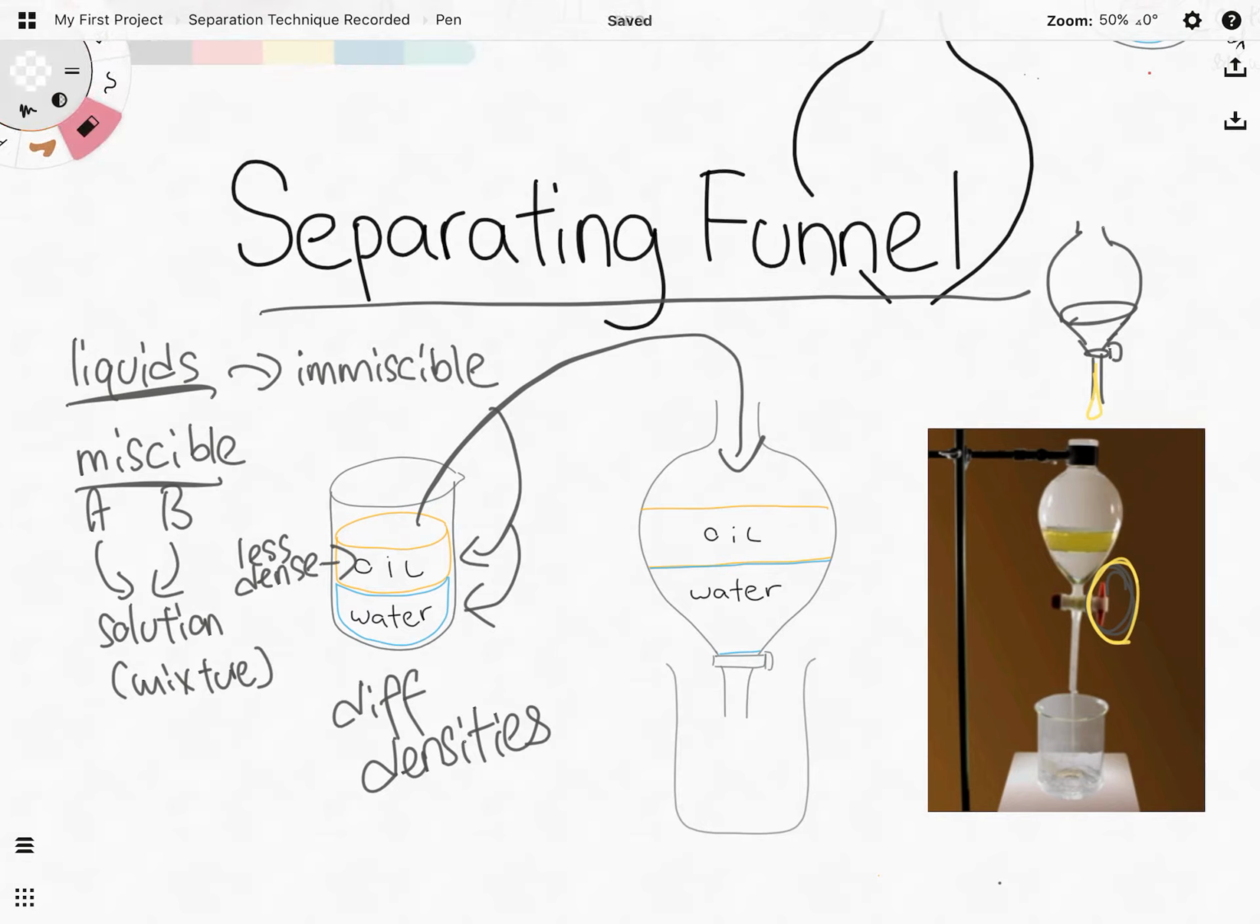What's going to happen next? We're going to use the separating funnel, and you see the tap at the very base. What the tap is for is this. The tap can be turned, it can be twisted. Let me just direct your attention here. This is the tap. The tap can be turned. And when you turn it, it's going to allow liquid to pass through. If I were to turn the tap at this point, you'll find that water will be the first thing that will drip through. Because water is more dense, it's going to end up in the beaker first.